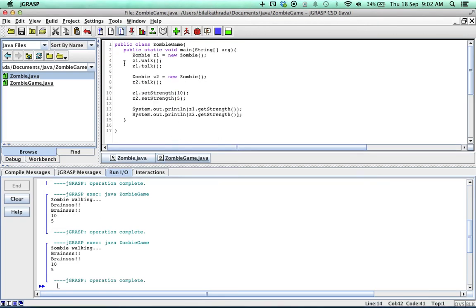All right, in line 3, when we said new zombie, we were actually calling a method, and that method was called zombie. And we know this was a method call because of the round brackets. Whenever you see the round brackets, you know there's some method being called. So we called the default constructor that was created for us by Java.